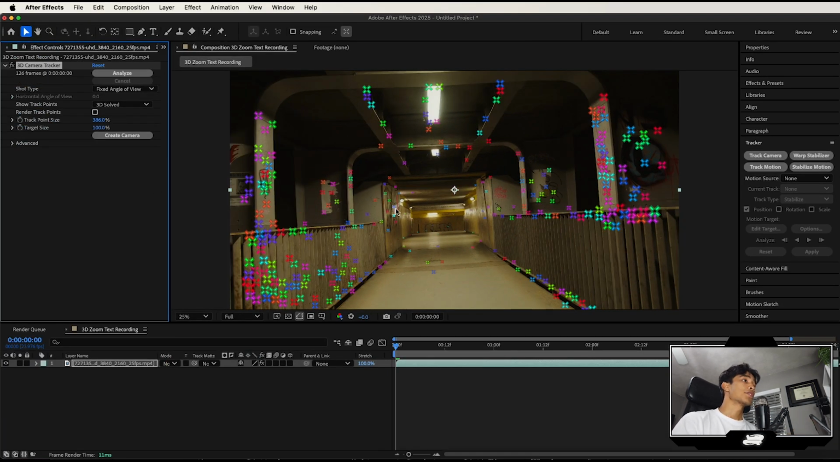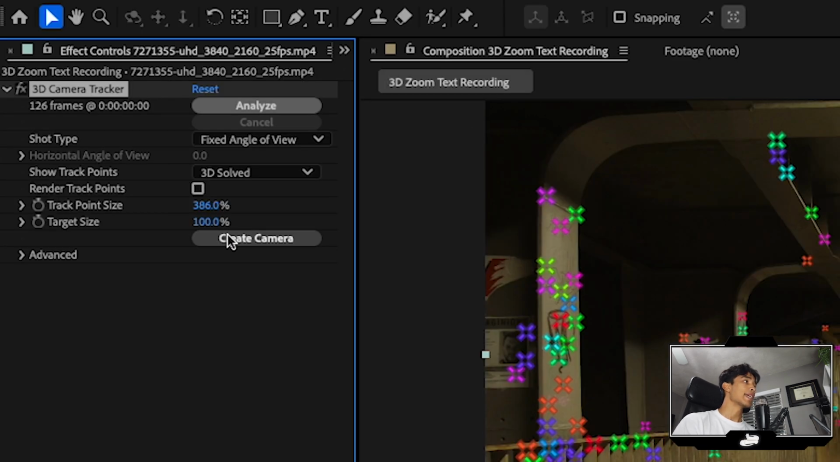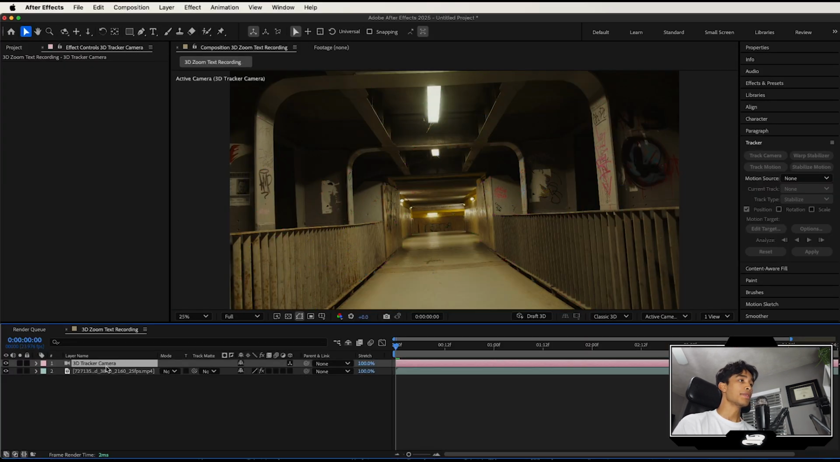Now, once your clip is done tracking, you're going to see a bunch of these little 3D flowers, I like to call them. We're going to go ahead and hit the create camera button, and you're going to see it created a new 3D camera layer.